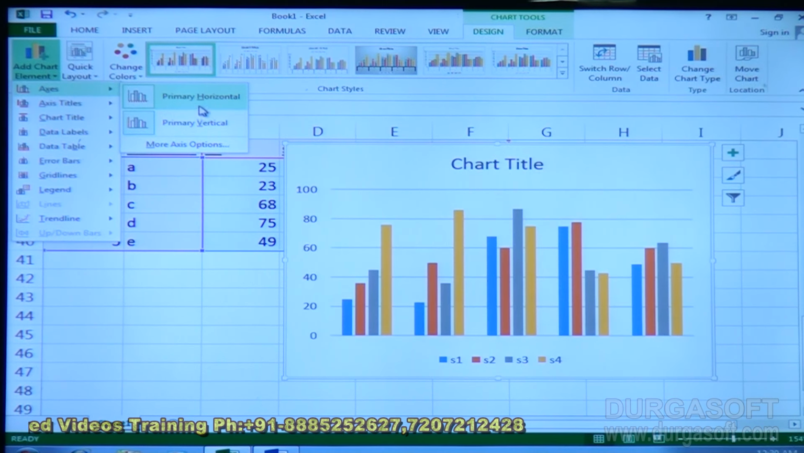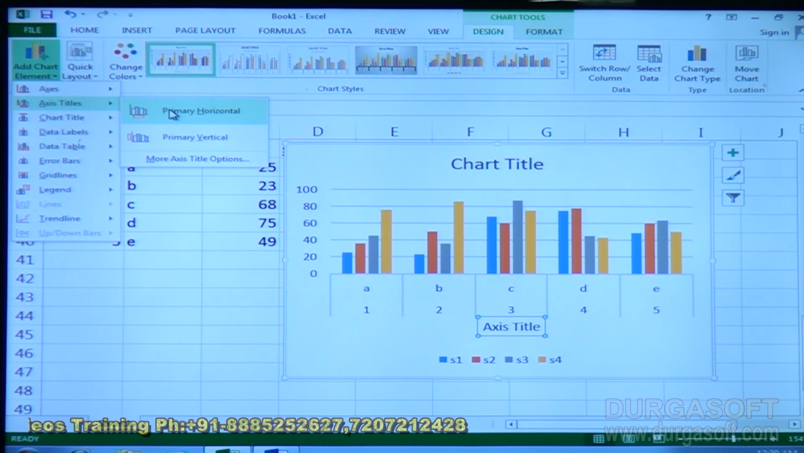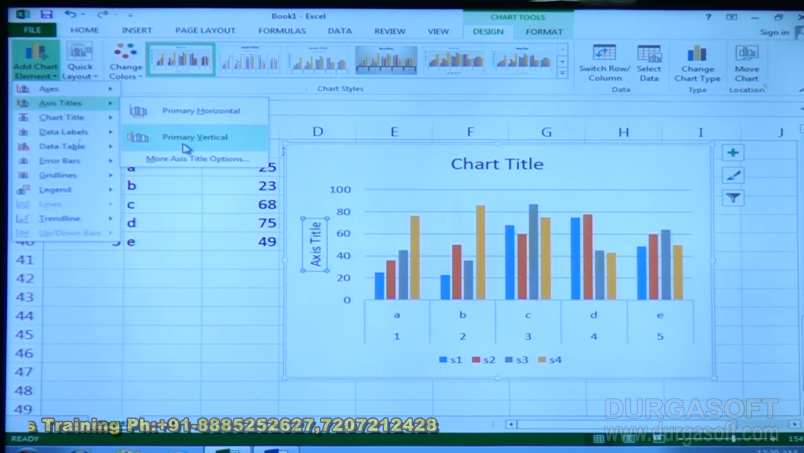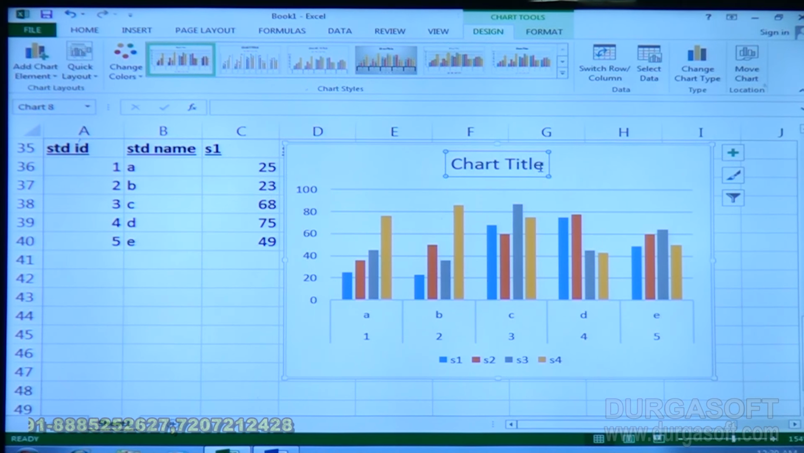Axis type, here we can say x axis like y axis. Axis titles, horizontal if you want to mention horizontal, or vertical if you want vertical, depends upon our selection. We can use this horizontal and also vertical option. Chart title, this is the chart title. So if you want to mention this chart title, just edit and write the chart title.